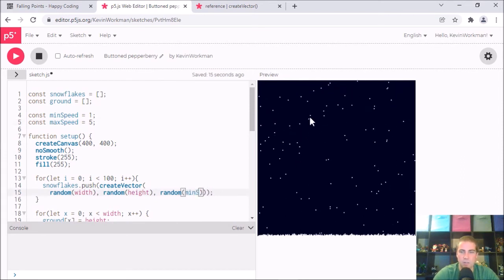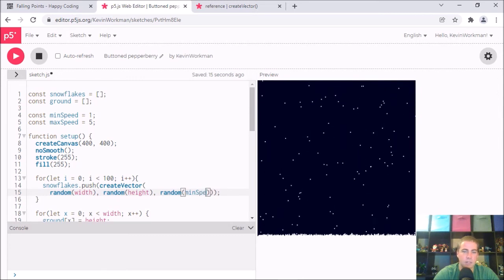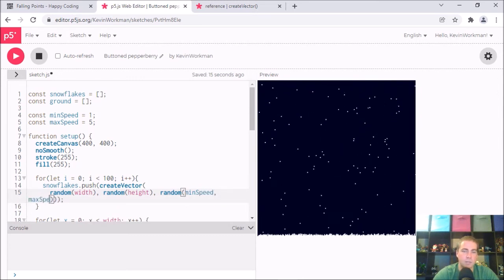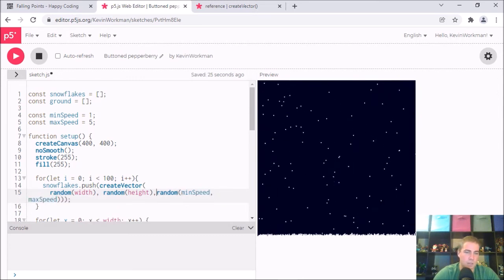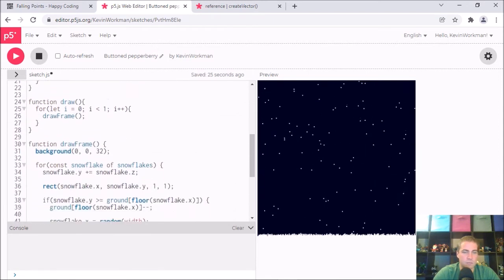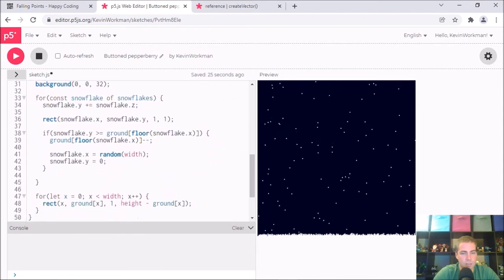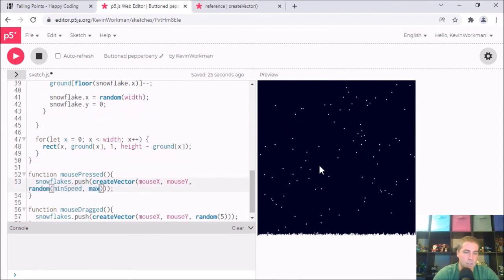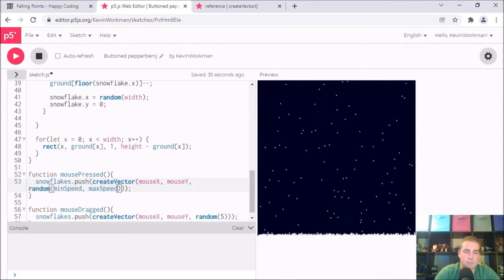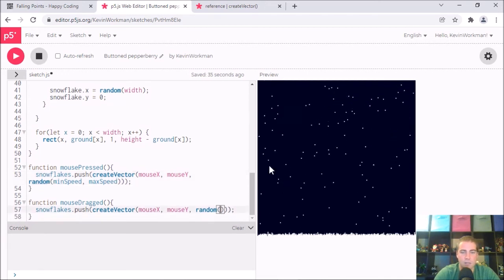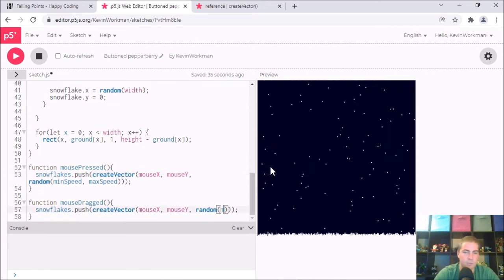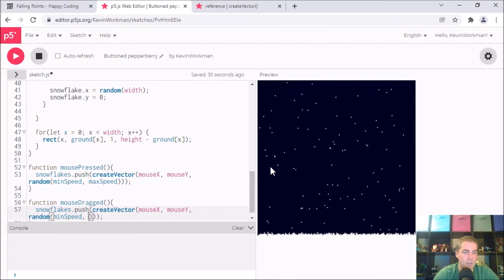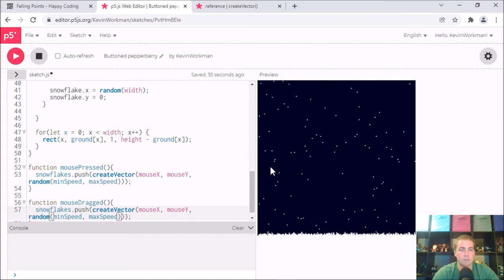So some of these are real slow, and I don't like that. So I want to give them a minimum speed. And now my code's getting real messy, as it tends to. Min speed, max speed, you know, and maybe it's different. So like maybe when you're dragging, they are actually faster or something like that. But for me, I'm just gonna make them all the same range of speed anyway.